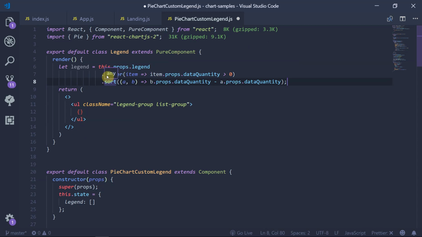So this is a good way. Just filter out anything that's 0. If the data quantity is 0, I don't care about that point. It's not on my chart, so I'm gonna just get it out of there. And then I want to sort it from the biggest one to the littlest one. So I'm gonna do it like that.